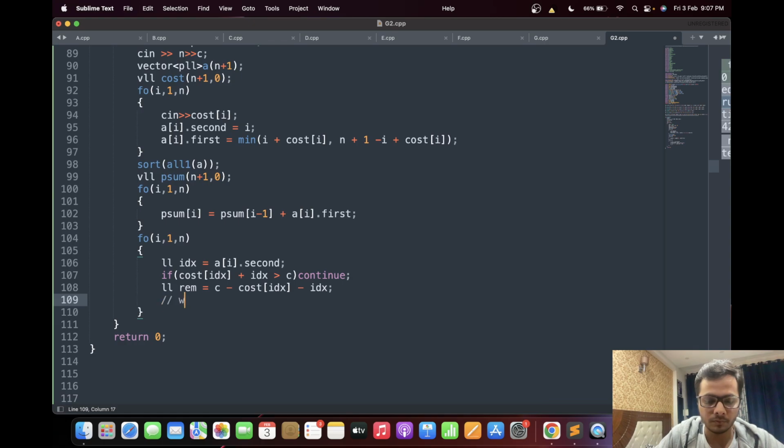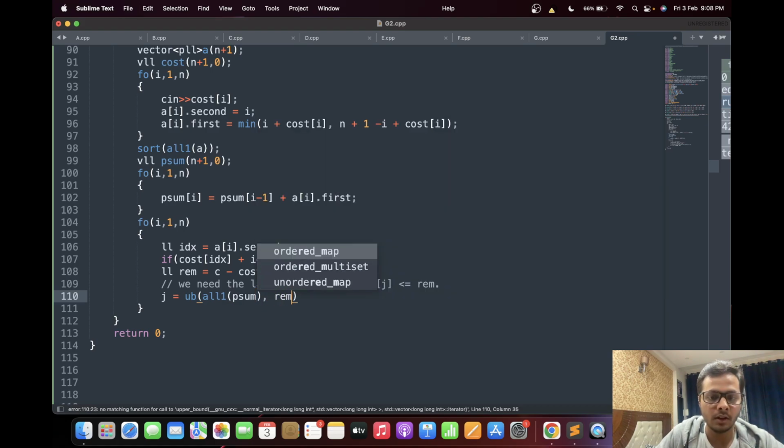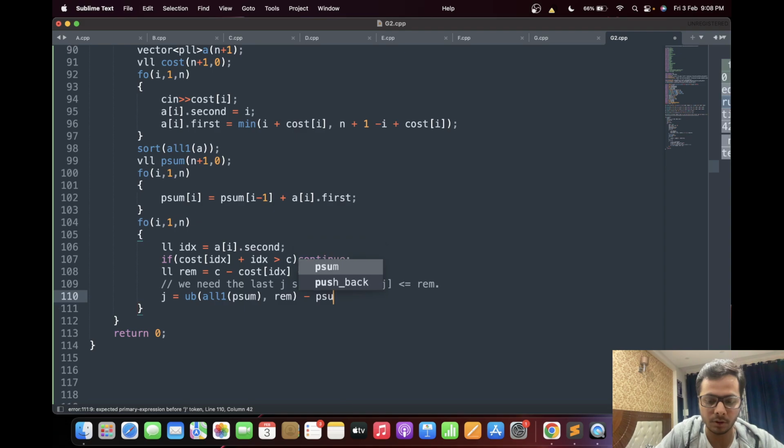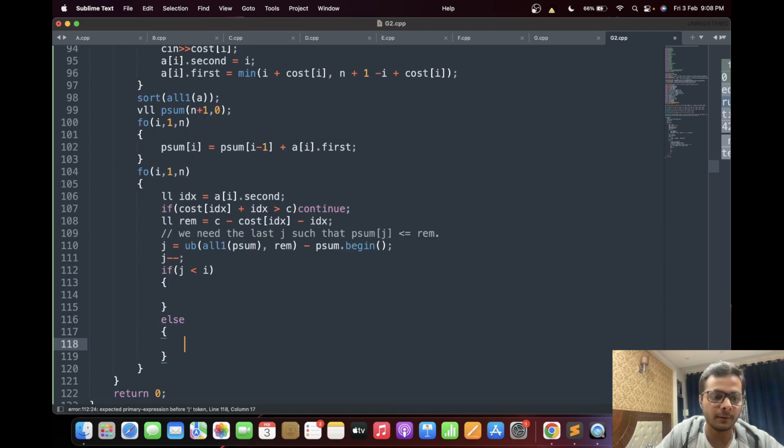Now what we can do is we need the first j, or maybe we need the last j, such that the prefix sum of j is less than or equal to this remaining cost, right? So let's say j is the upper bound of all the prefix sum values in remaining, minus prefix sum dot begin, j minus minus. So this value of j is going to be the last j such that the prefix sum is less than or equal to rem. Now there are two cases: if j is smaller than i or otherwise.